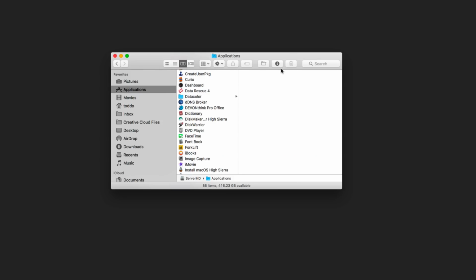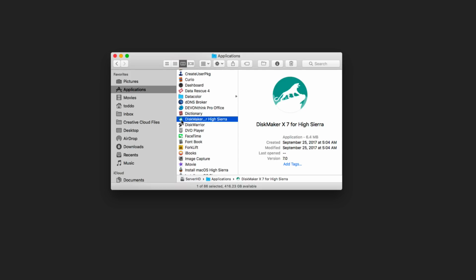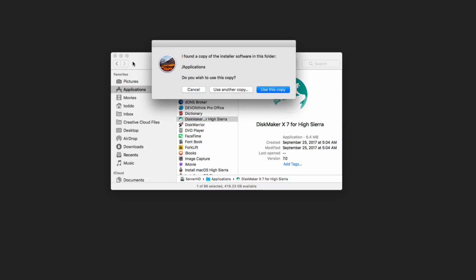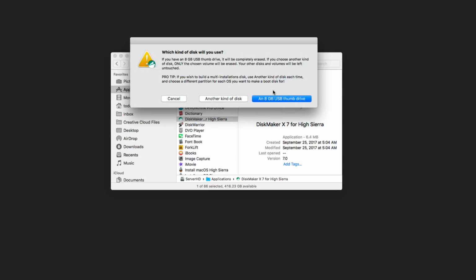Okay, so now let's go ahead and launch Disk Maker. You can see I've got it there in my Applications. Let me just double click on it here. We're going to go ahead and open it anyway, and we're going to allow it access. You can see it says I found a copy of the installer in this folder, the Applications folder. Do you want to use this copy? Now you can use another copy if you've got it stored somewhere else, but in our case this is what we want. So we're going to say use this copy.